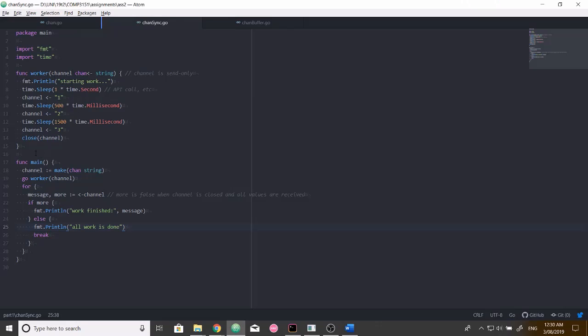Here in this program, we have a worker function, which takes in a channel that has a direction. The arrow pointing towards chan means that this channel will be send only. Then it will print start working, sleep for 1 second, send 1 to the channel, sleep for half a second, send 2 to the channel, sleep for 1.5 seconds, send 3 to the channel, and finally close the channel. These timeouts could really be API calls or any sort of asynchronous functions.